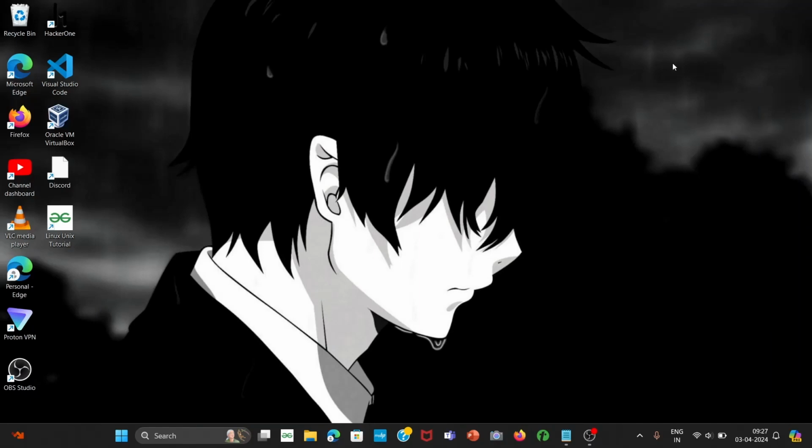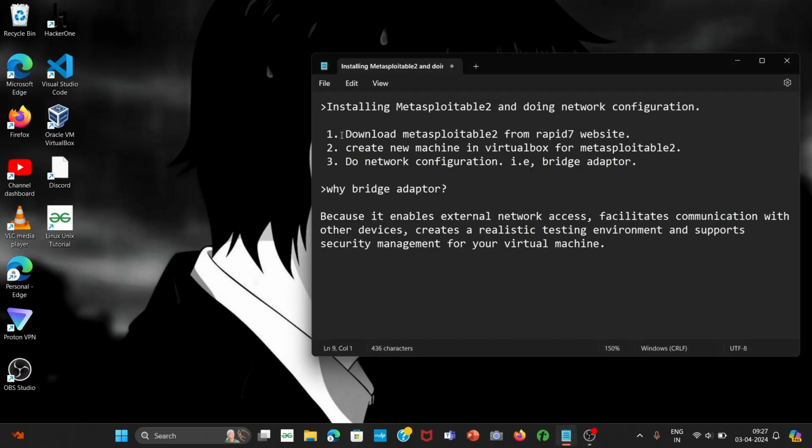In today's video, we are going to see how you can download Metasploitable 2 and do its network configuration. So we are going to follow these three steps. First of all, we'll download Metasploitable 2 from Rapid7 website. Thereafter, we will create a new machine in VirtualBox for Metasploitable 2 and do network configuration. That is, we'll set it to bridge adapter. Now, without any further delay, let's dive into this video.